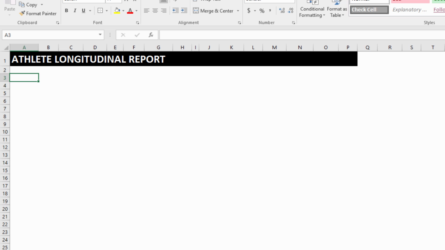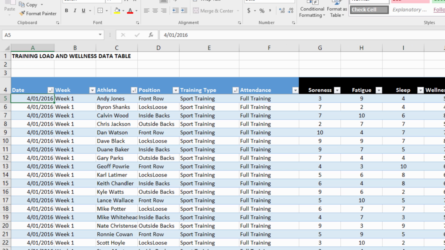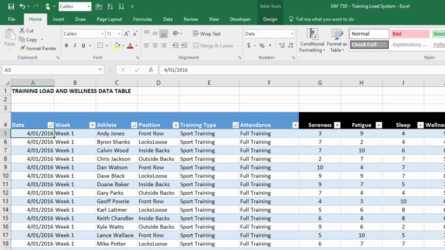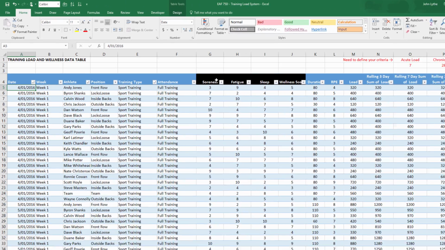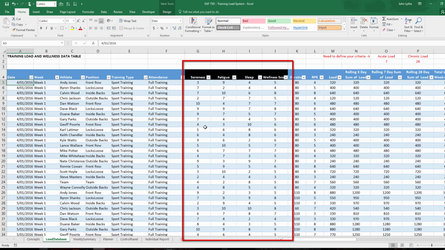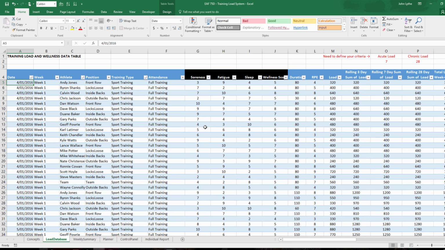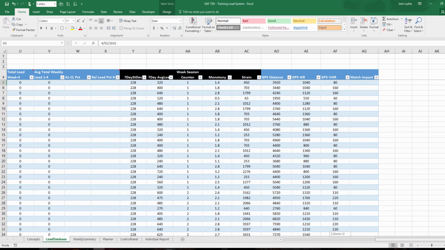We've got nothing on there now. We can go to the database sheet and start building. Now you'll notice that I have added and shaded with a black heading just to make them stand out some wellness numbers. I talked about that a few minutes ago and said how nice it would be if we could include some of that in our load decision making. And the other thing that I have added in here is 3 GPS metrics: distance, high intensity running, and very high intensity running.